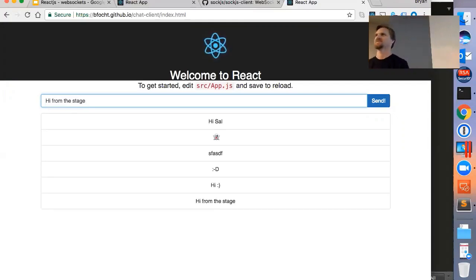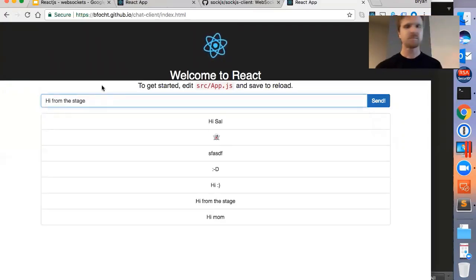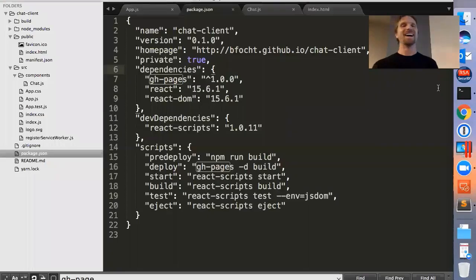Pretty cool, huh? That's pretty easy. WebSockets are simple. A couple things I'll note.